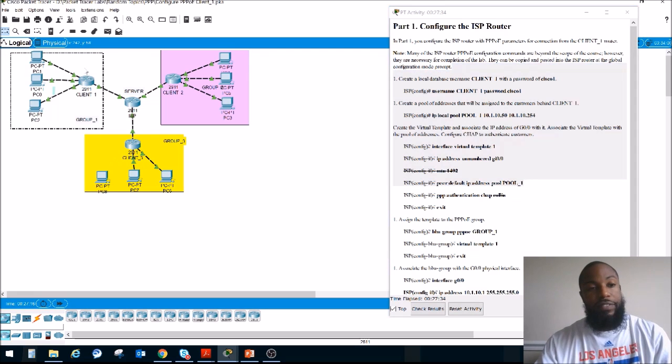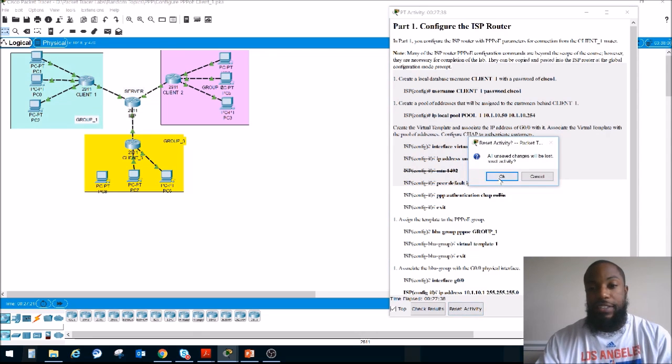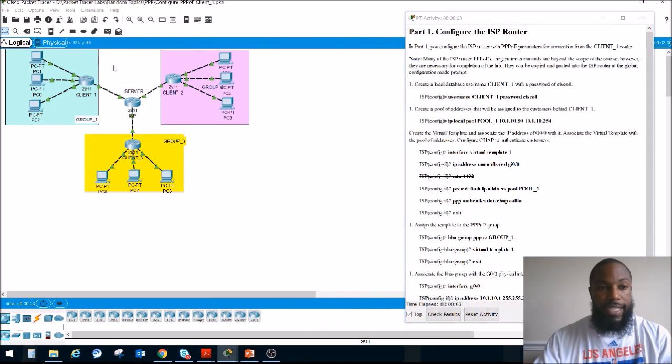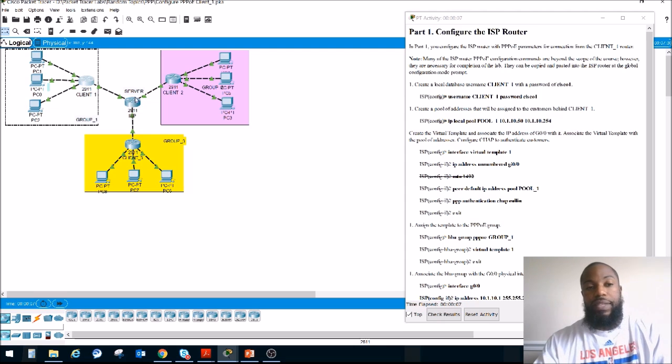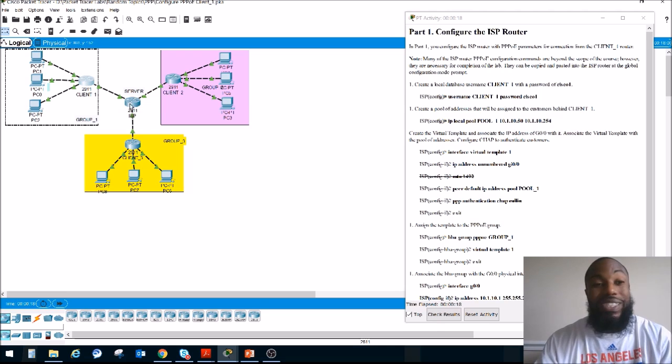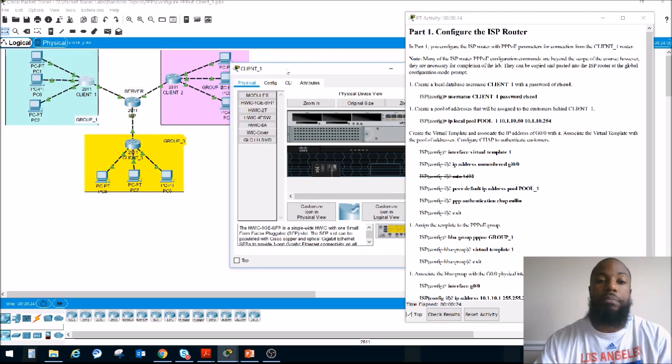Hold on, let me go ahead and fix that. What did I just do? Let's reset this bad boy. So this guy's the client, and then this is the server that we're gonna configure. Client, the server, we're not gonna configure. I'm sorry. This is the client. This is the server. We're not gonna be configuring the server, which is the ISP in this case. We're gonna be configuring the client. So let's go ahead and bring this bad boy up.